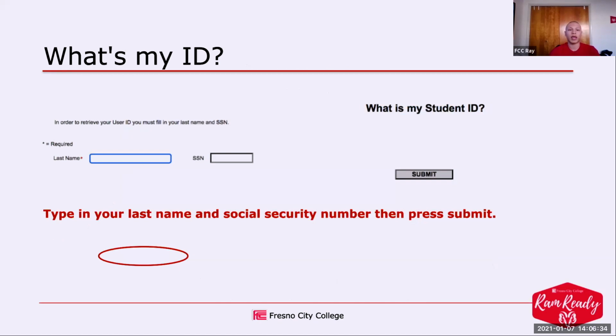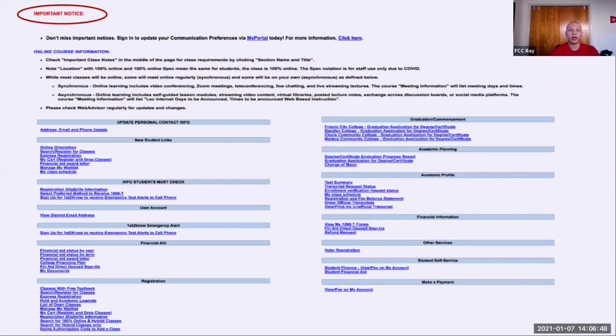So let's say you can't log in, you don't remember any of your information like your ID. There, just input your last name and your social security number and hit submit, and it should let you log into the WebAdvisor. And it'll take you to this page. This is the students menu.